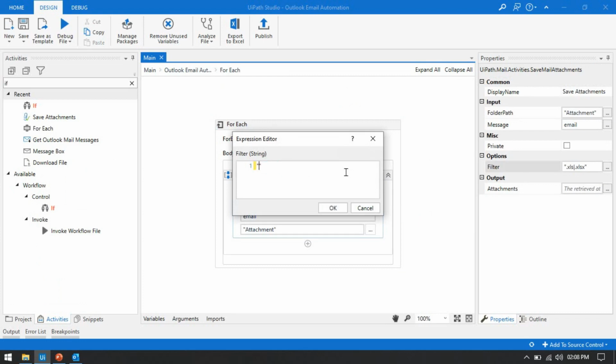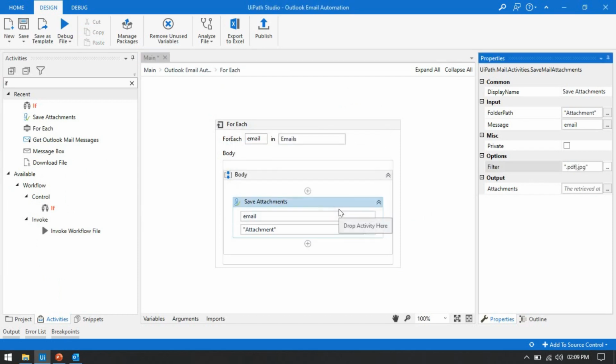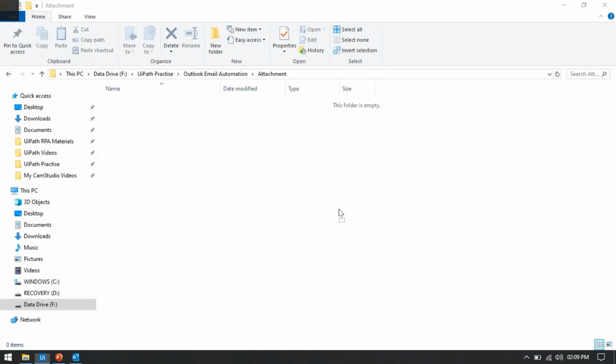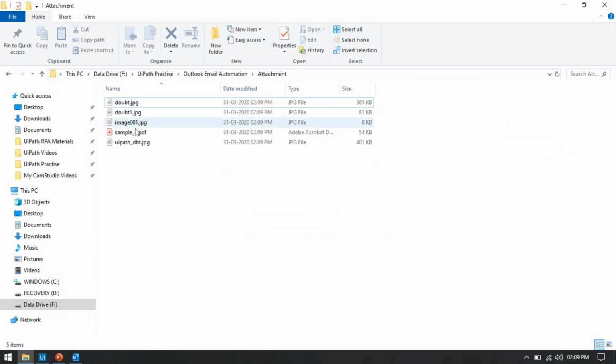Now let me show you, if I want to download only PDF attachments and JPG files, in double quotation you have to write .pdf and then a pipe, then .jpg. We are not writing the txt file here. Now press OK and run this. Now you can see we have 4 JPG files and 1 PDF file.